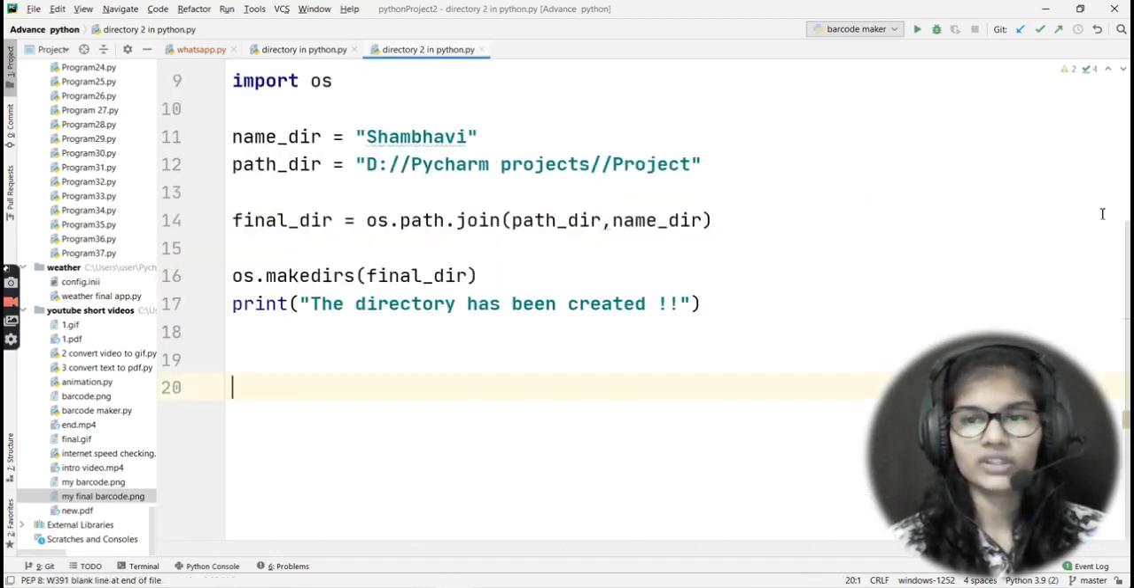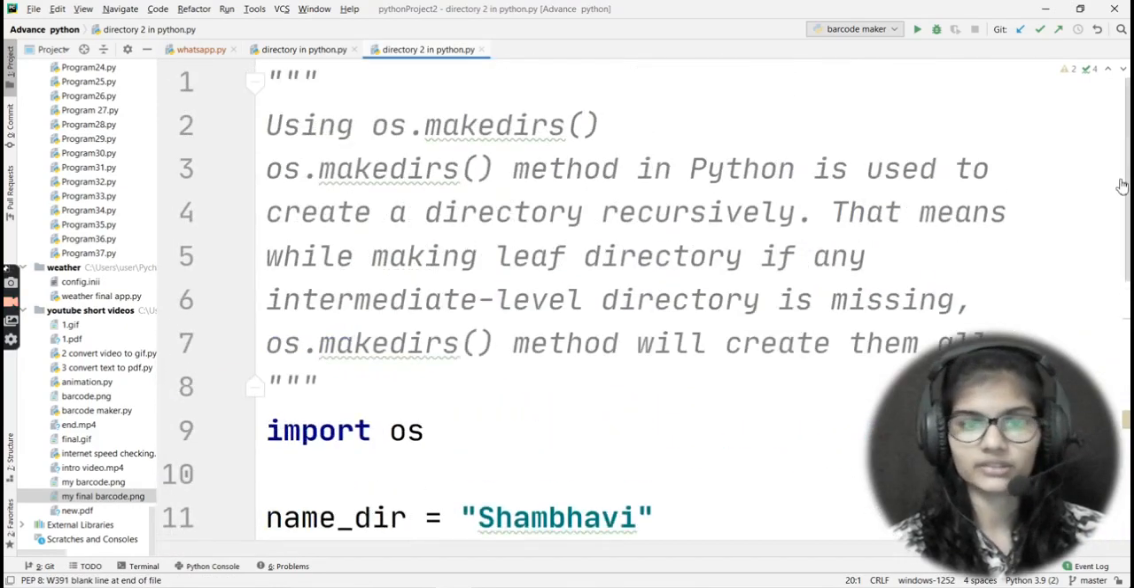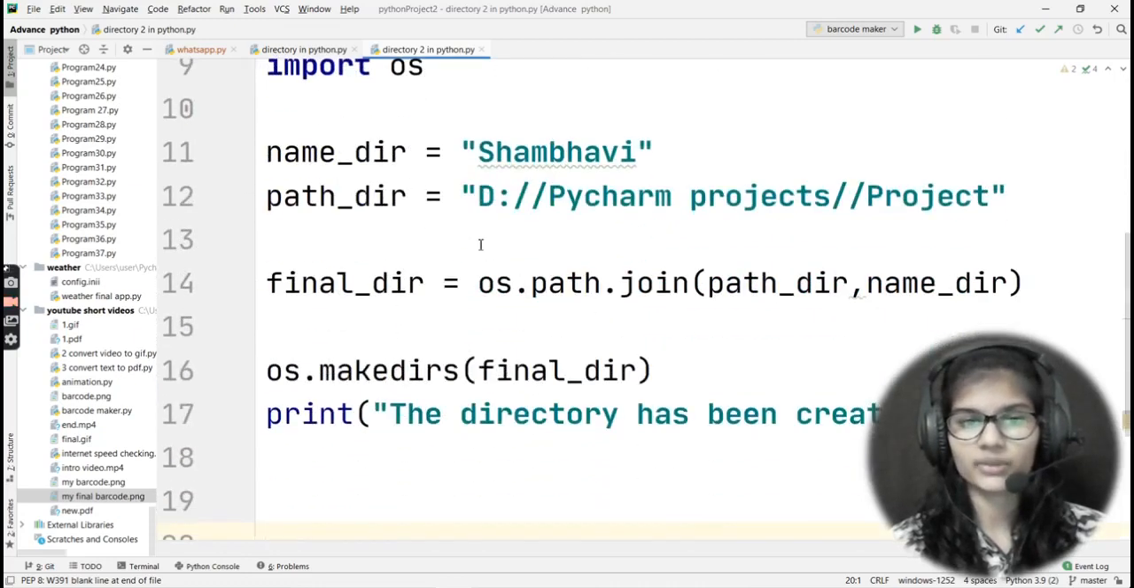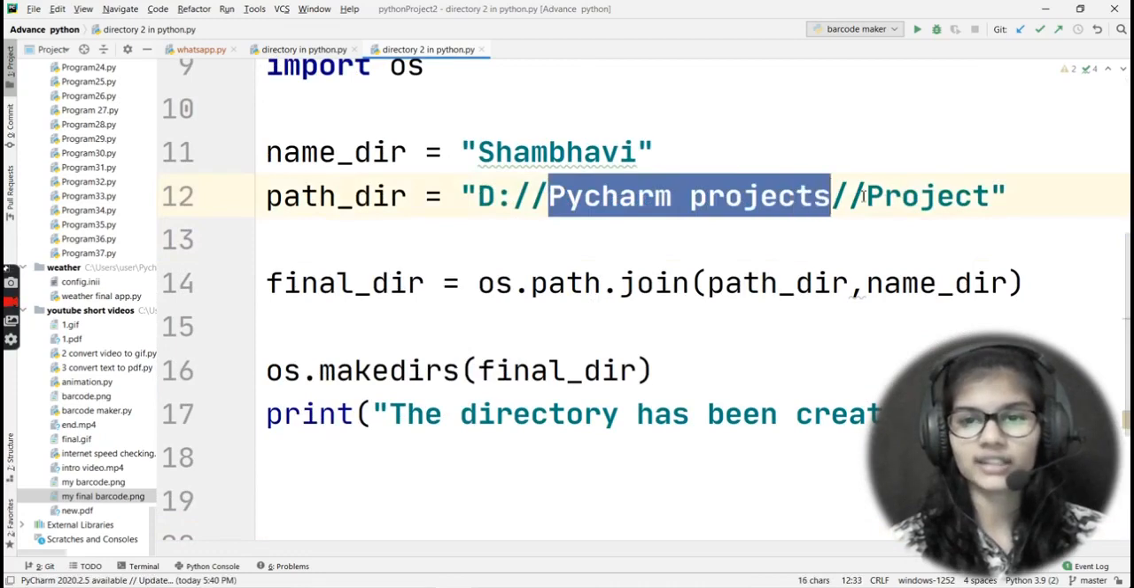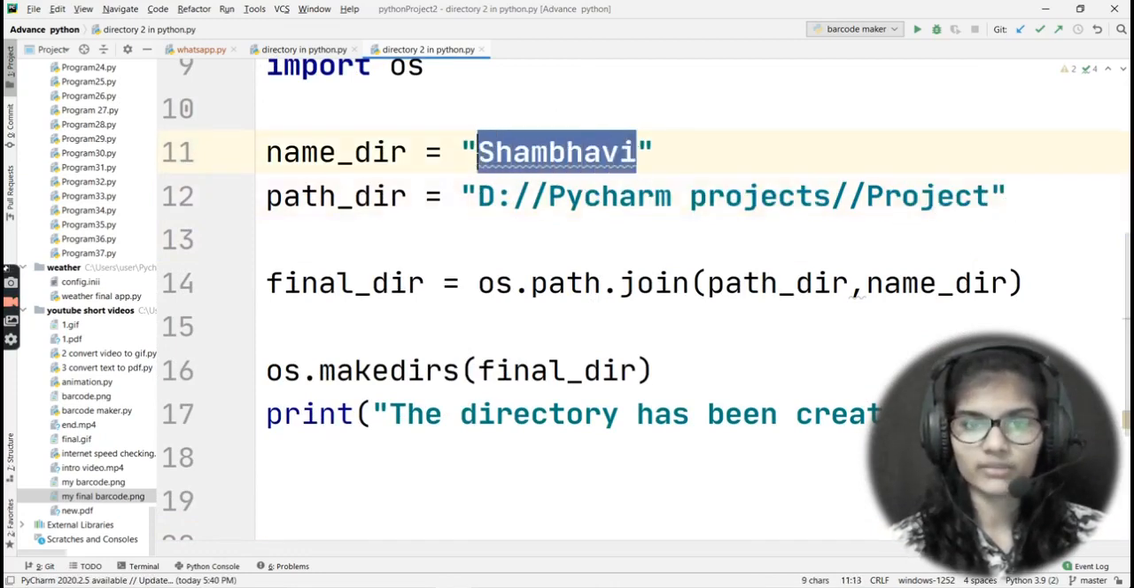So that actually comes here. Second, we were having the os.mkdir method, right? Here we have the makedirs method. That is also a method in Python which is used to create a directory. Now after that, let's say you have given a path. Let's say this was the example which you have taken. You had given this D drive, okay? Inside this, that was PyCharm project and that was Python. And inside that, you wanted to make a directory named Shambhavi.